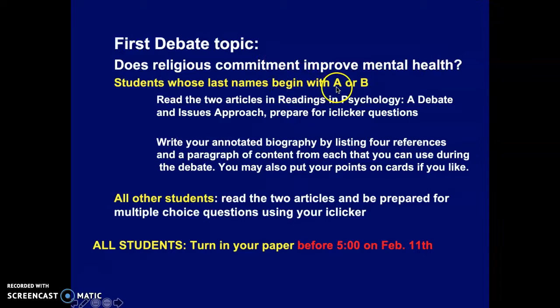Students whose last names begin with A or B, and if you have 2 last names, we use the first of your 2 last names. All other students read the 2 articles and be prepared for multiple choice questions using your clicker. And again, everyone turns in their paper before 5 o'clock on February 11th.